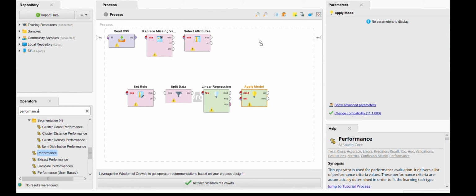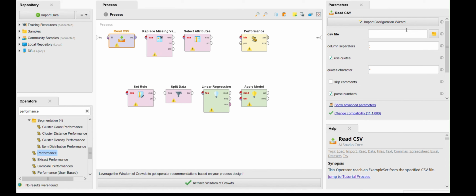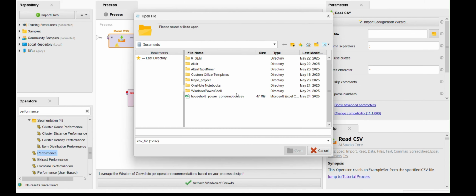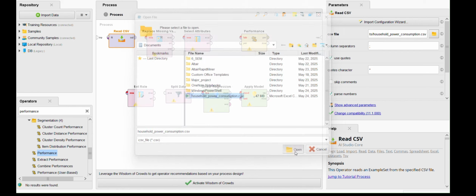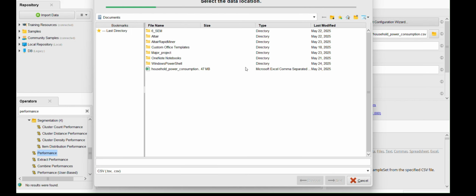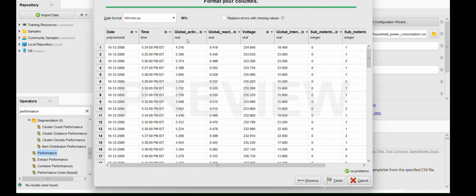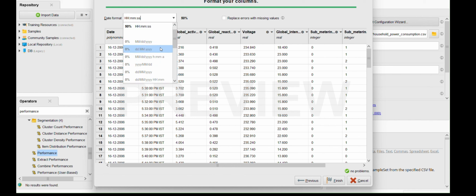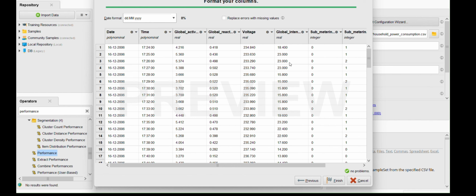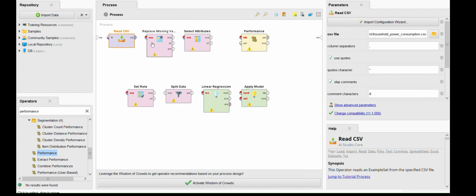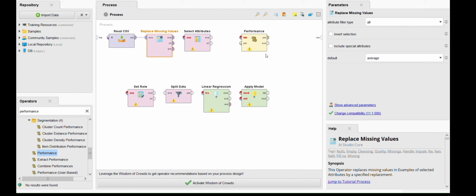Now that all the 8 operators are on the canvas, I'll connect them in sequence. First, I click on the small circle at the right edge of the read CSV operator and drag it to the left input port of the replace missing values. We'll select the read CSV and import the .csv file we are using in our project. Next, I connect the output port of the replace missing values to the input port of the select attributes.